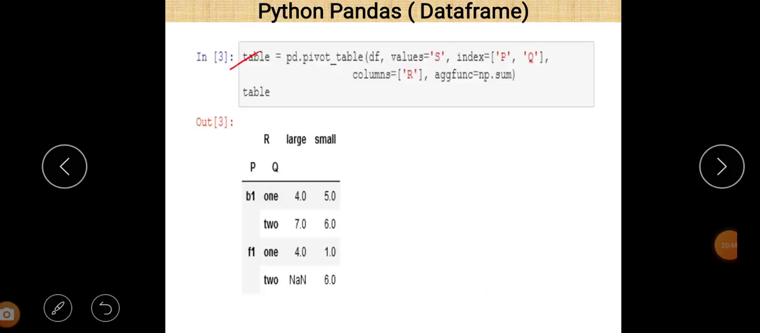So here, you just give pd.pivot_table, where df is the name of the data frame, and then values, index and columns. These are the different parameters used here. Index are given, two index are there, p and q, and you can give more than two index here, and the column is r.